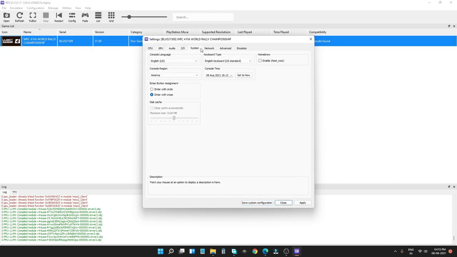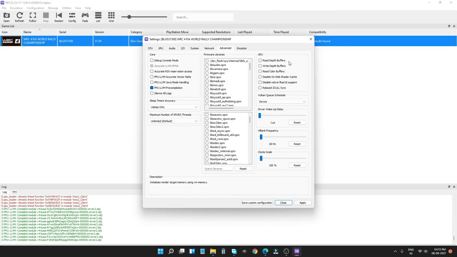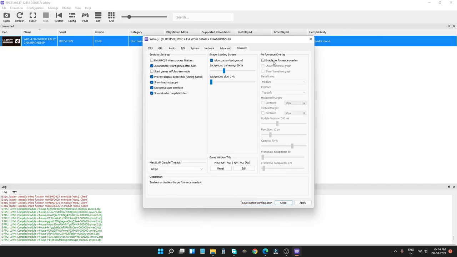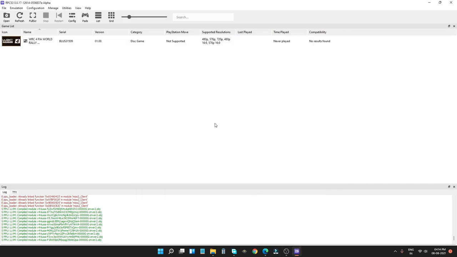And coming to advanced settings, read color buffer, and this generally should be like 200 or 400. This is just for an FPS boost. So I'll select this. I'll click on apply and save configuration.